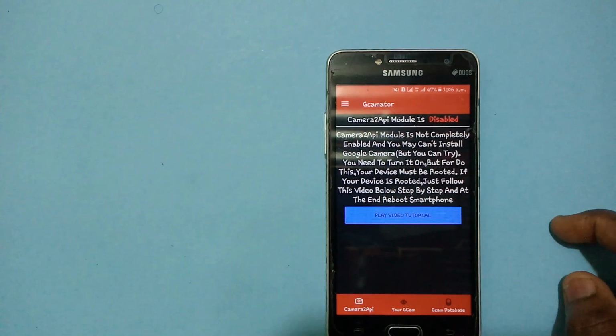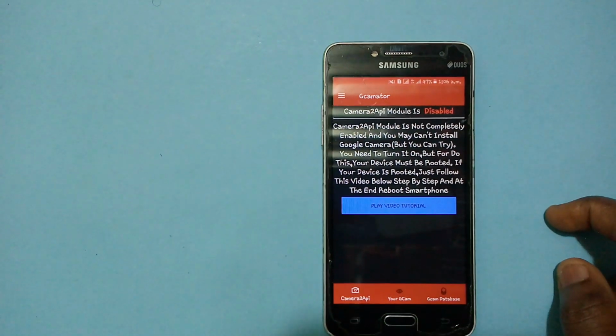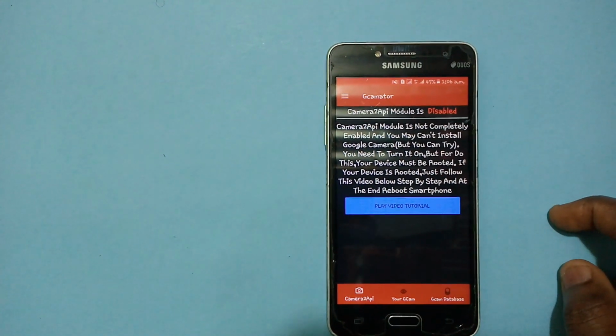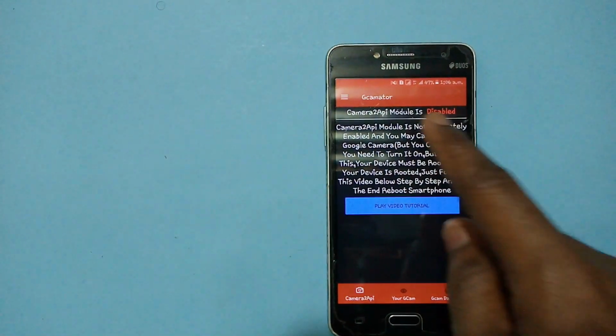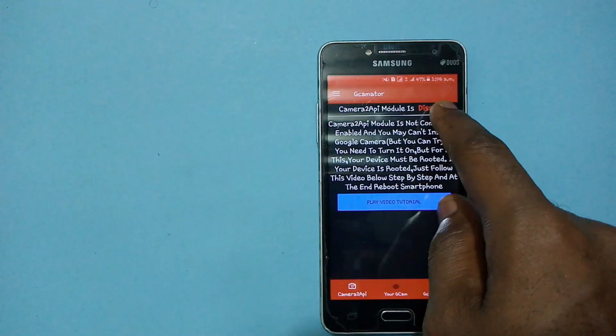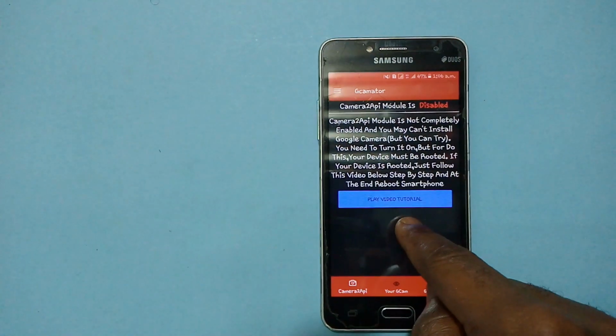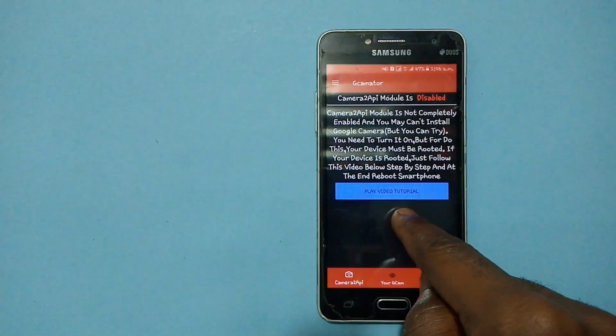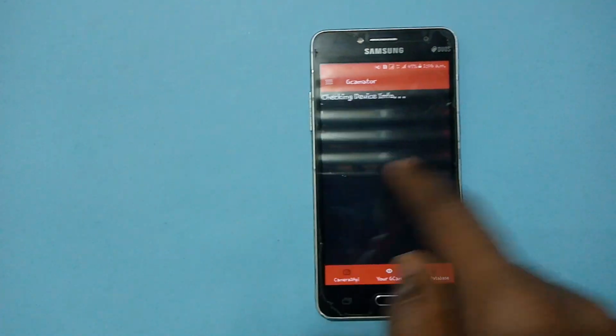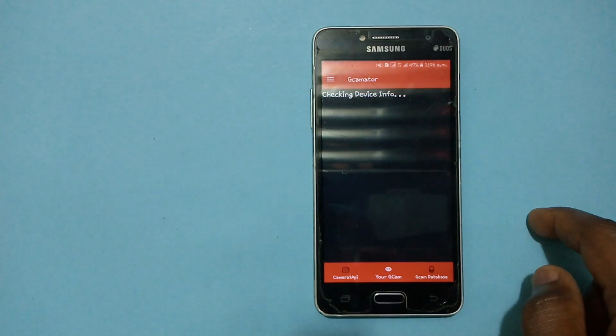In the first tab, the app will tell you whether your Camera2 API is enabled or disabled. If it's enabled, you see it in a green color. If it's disabled, you see it in a red color. Also, they have a link down there to show you how to enable Camera2 API on your device.